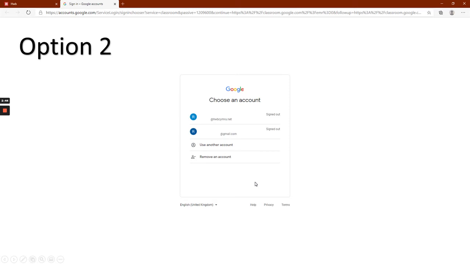Option 2, well, you might have multiple Google accounts that you use at home, and you might be asked to choose which account you're going to sign in with, and you always need to make sure you choose the correct at hubcymru.net account. Now, assuming that you get this far, if you get to this point and neither of these are correct, you might need to choose use another account, okay?